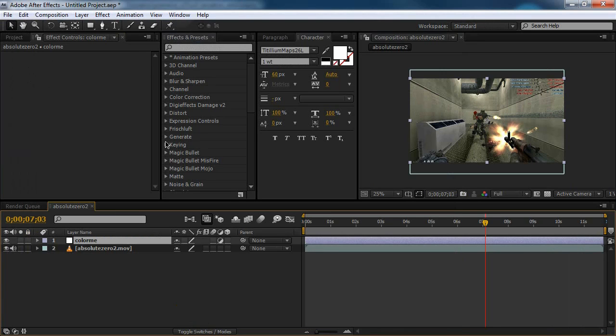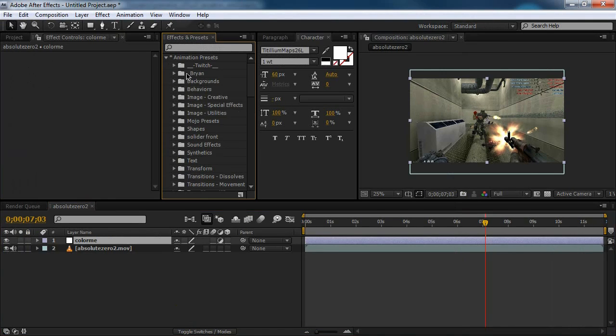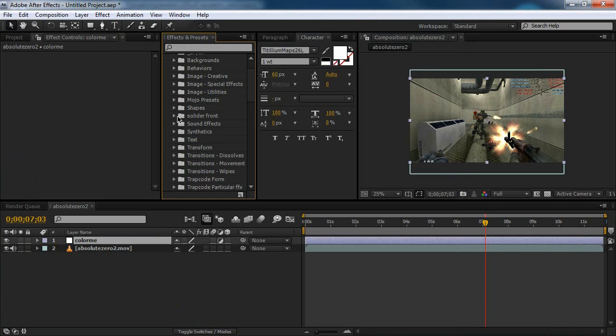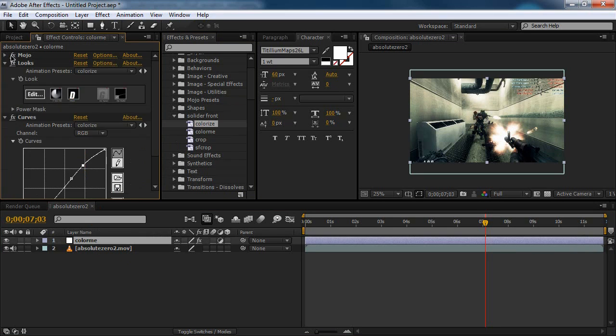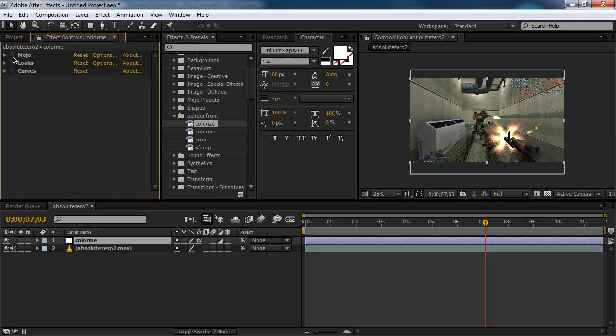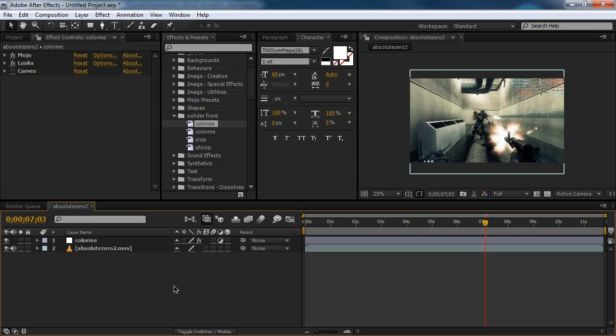Basically, we made a new adjustment layer, and now if we go to Animation Presets, into Soldier Front, it was colorized. Just drag and drop that onto Color Me. There we go. It instantly applies the Mojo, the Looks, and the Curves. Actually, I don't even need the curves, so you can just shut it off for now.